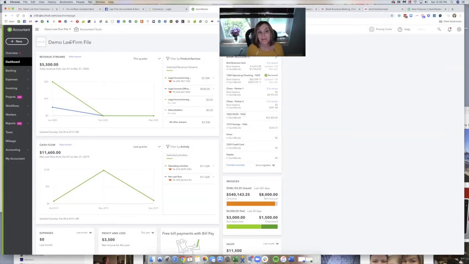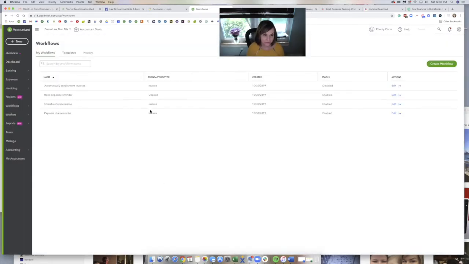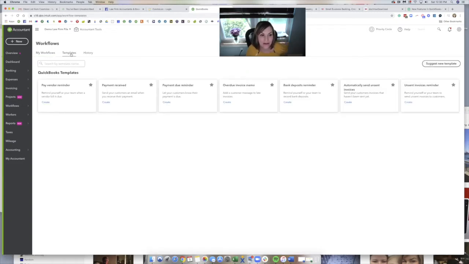I'll take you into my file so you can see this new workflow in action. So here we are inside my demo law firm file, and I'm going to take you over to the gear and show you exactly where Manage Workflows is. So it's right here under the tools. We'll bring you in here, and if you come right to templates, you'll see that this is the list of ones that are here now, and this list has grown in the past few months. So this is not exactly a short list, but it was only maybe 3 or 4 for a while there.